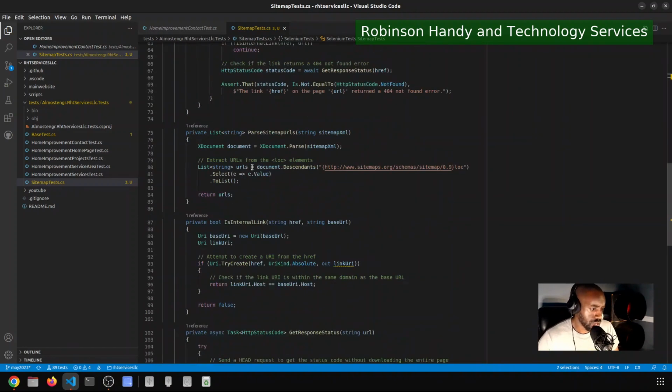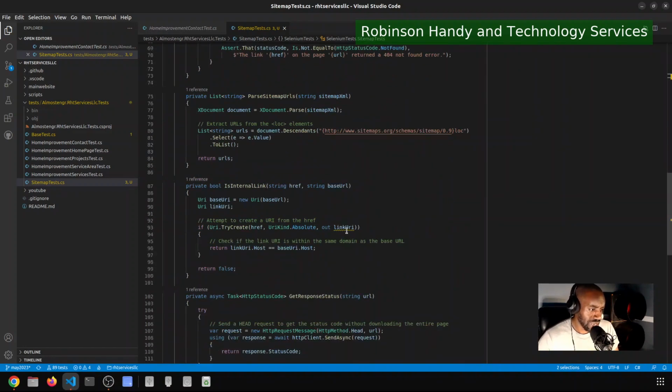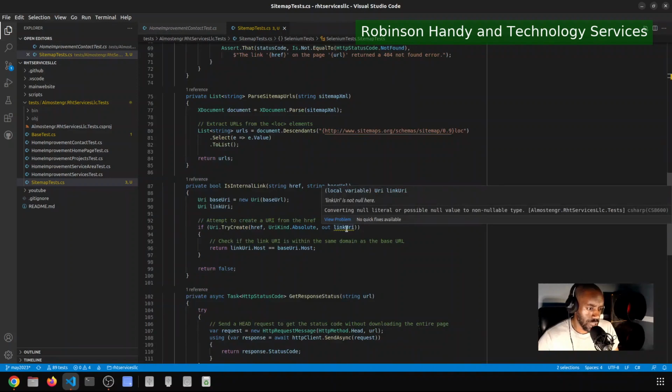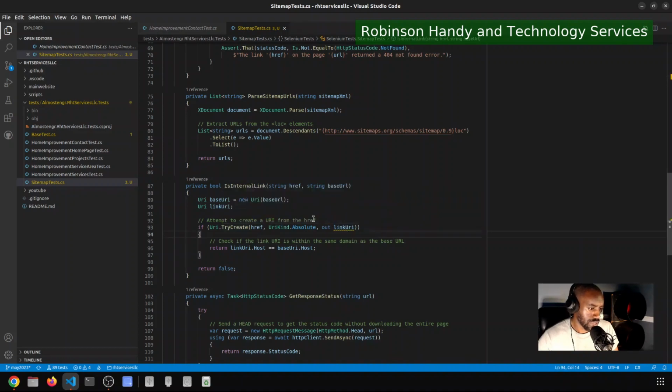All right, so the only other error is this right here, which is an out, it says converting a null literal or possible null value to a non-nullable type. That is a mouthful. All right, so attempt to create the URI from the href.